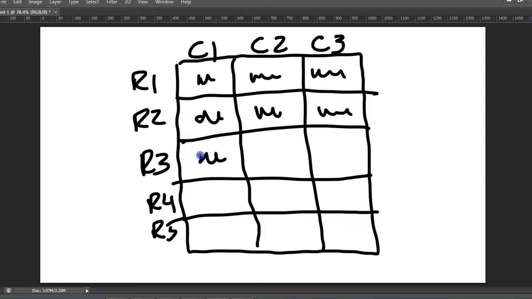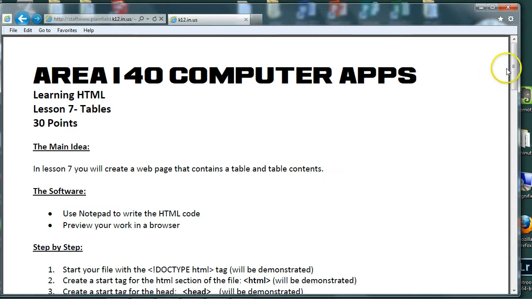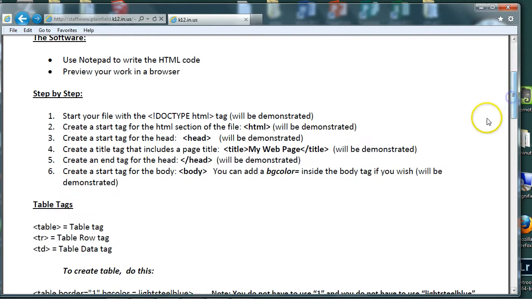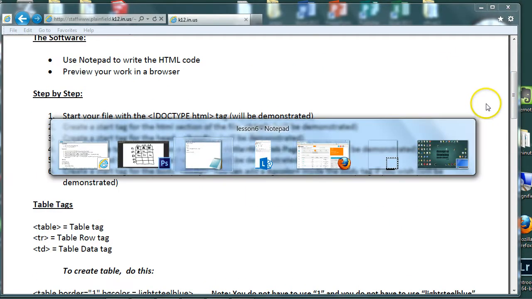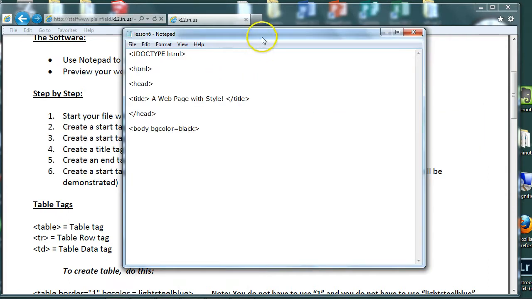And so what we're going to look at is how do you write HTML code that will create a table structure like this with rows and columns, and how do you put stuff inside these cells? That's what my handout's going to guide you through, and that's what we're going to make today. It's going to be very simple. All right, let's get my whiteboard out of the way. Here's my handout that's going to help us out a little bit, and I've got Notepad already running. So let's go to work.